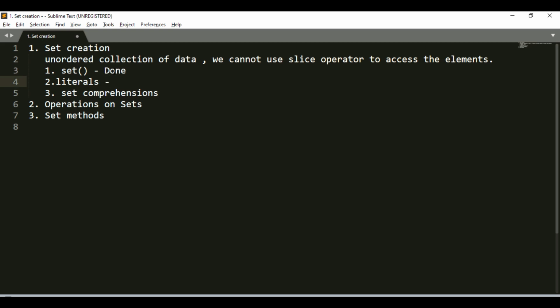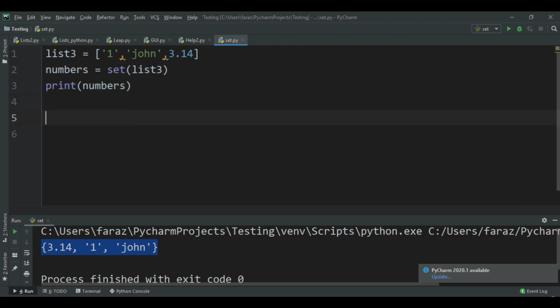Let us move on to the literal method. That's very easy actually. It's a static way of creating your set. If I say even_num is equal to, I take curly brackets, I'll take 0, I'll take 2, I'll take 4, I'll take 6, and so on. So that's how you're going to use your literals.